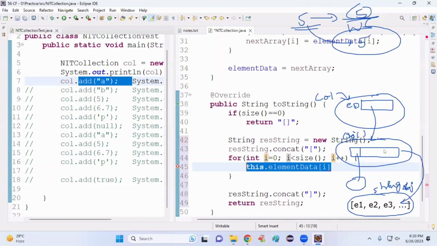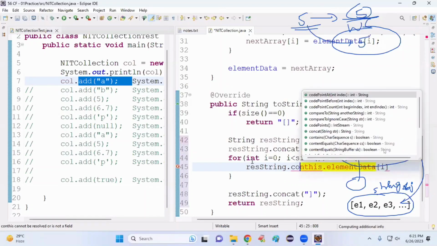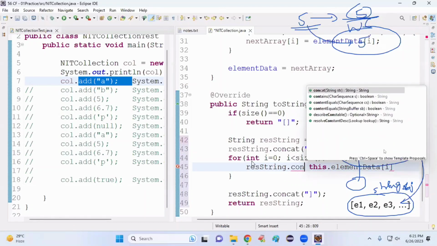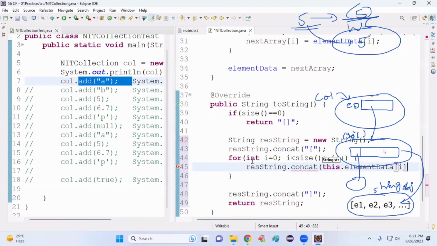Now the element I have retrieved, I want to display it, right? I want to store it in the string object. Store in the string object. So what code do I have to write? resultString.concat of this.elementData of i. Concat spelling mistake, I didn't type it above. I selected it. Why are you getting an error?